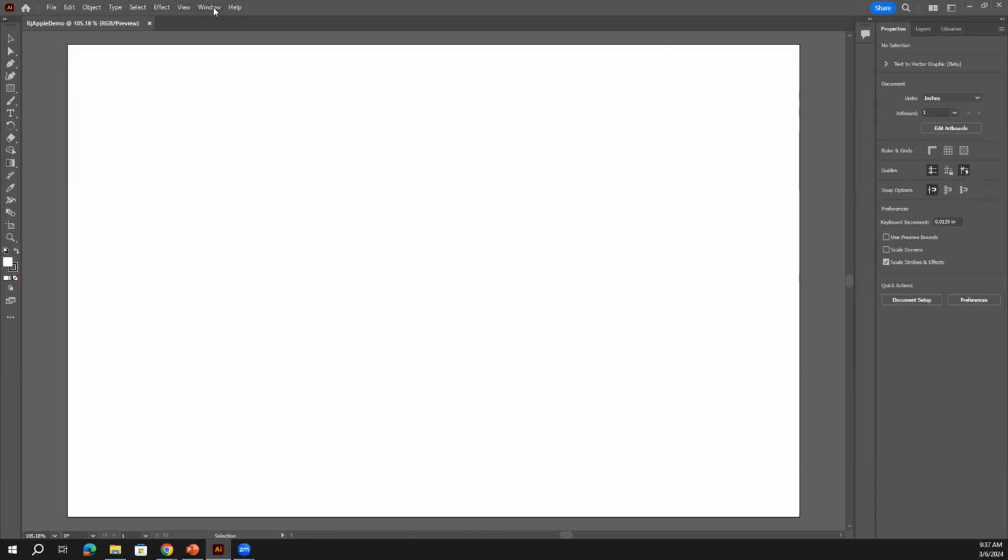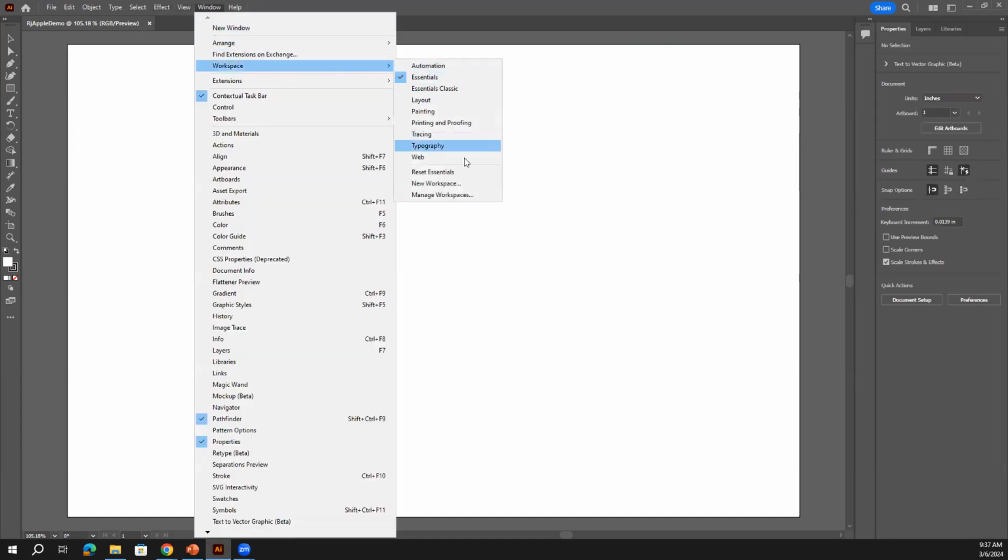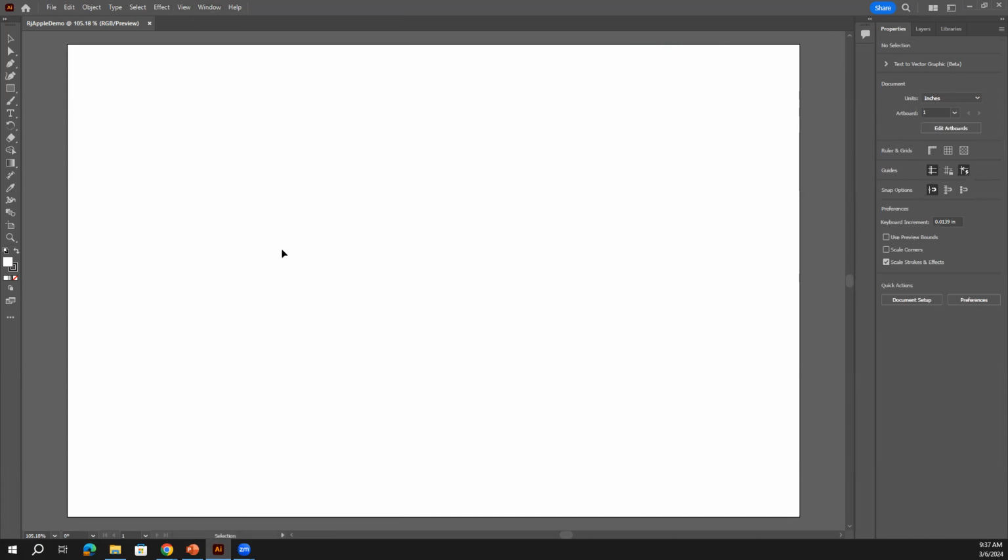Really quick for me, go up to Window, Workspace, and hit Reset Essentials. That way I know your screen is kind of set up like mine. So it looks pretty similar to Photoshop, right? You have our tools on the left-hand side here in this little toolbar, and then we have some tabs over here on the right-hand side. We have our properties panel, and we have our layers, okay? Remember in Photoshop, your layers were down here at the bottom. We have less junk happening over here, which is kind of nice.